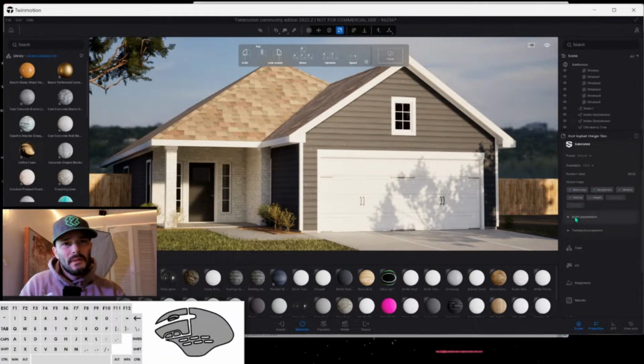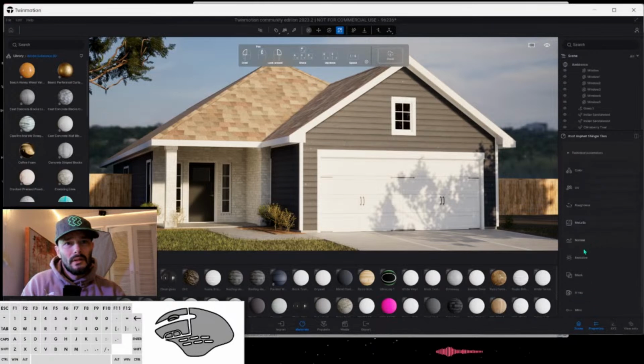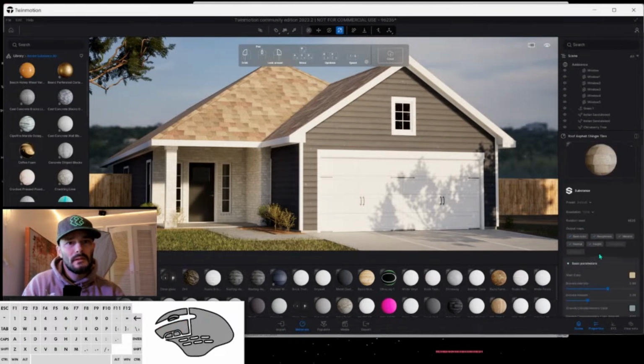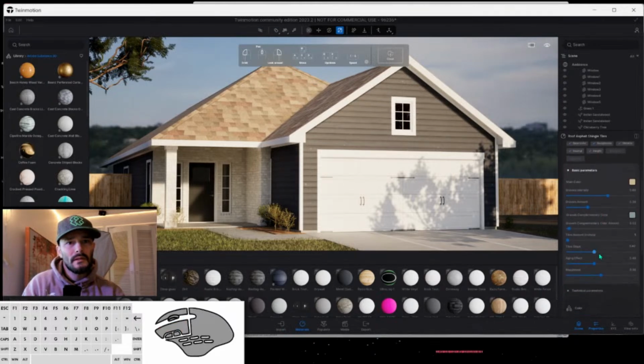So now we can see some settings. Base color, roughness, metallic, normal height, basic parameters, blah, blah, blah. Let's get into our normal, first of all. Well, let's get into our scale. So where they hide scale now? Basic parameters? They always got to move stuff on us.